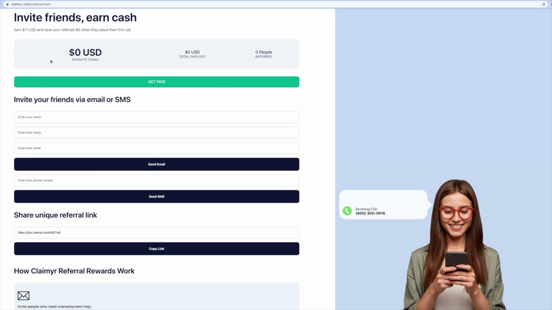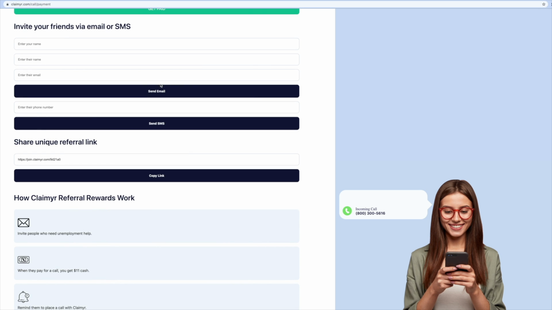The next section here is a dashboard, and it tells you how many payouts you've received on a daily basis. It'll also tell you how much your total paid out is, and lastly, how many people you've referred. I'm not going to get into the get paid just yet. We'll work on that in just a sec. I want to make sure that you know how to actually send these referral codes out. So we're going to scroll down just a little bit farther.